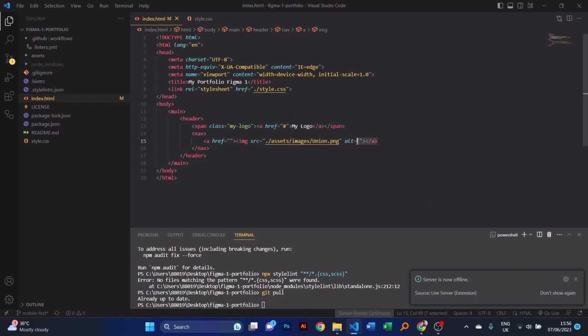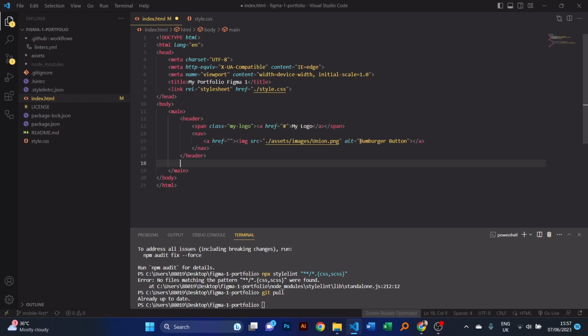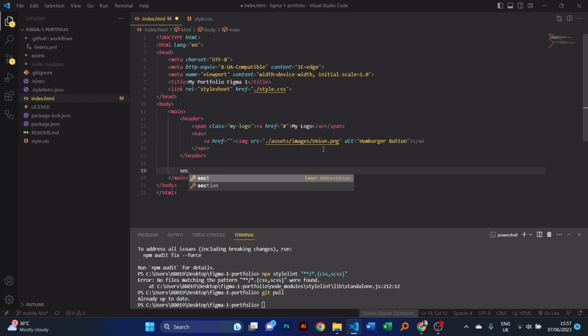Okay. Now the alt is hamburger button. That should be good enough for the nav bar up until now. And then let's create the main functionality. What we need to do is create a section, the first section. So let's create a section and call a class with hero.